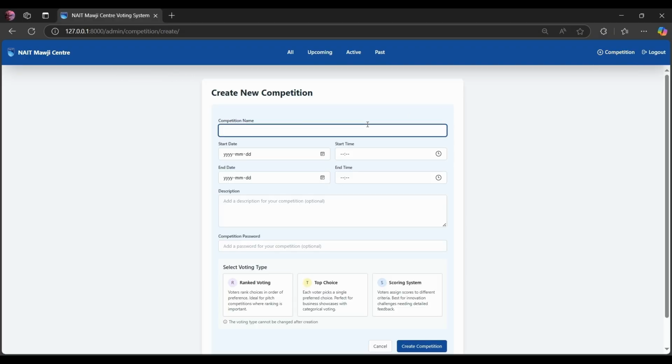Here we can name our competitions, select the start date and end date. Optionally, we can also add a description and a password for the events. And we also need to select the voting mode.